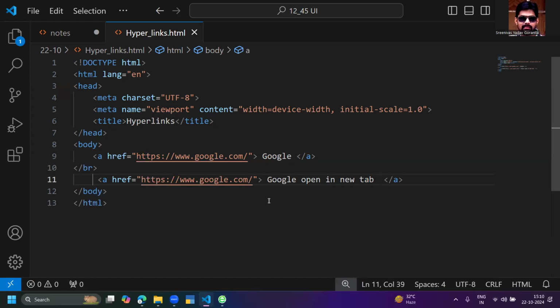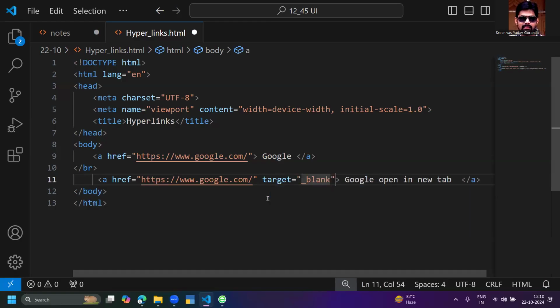Whenever you want to see a new tab, you need to give one more attribute called target underscore blank. The target attribute is mandatory. For the target attribute, I need to give underscore blank. When I say target is equal to underscore blank, automatically this hyperlink is going to open in the new tab. Let me see the output of the program.